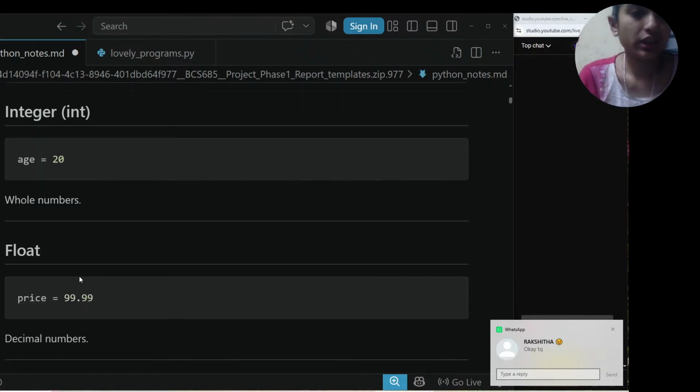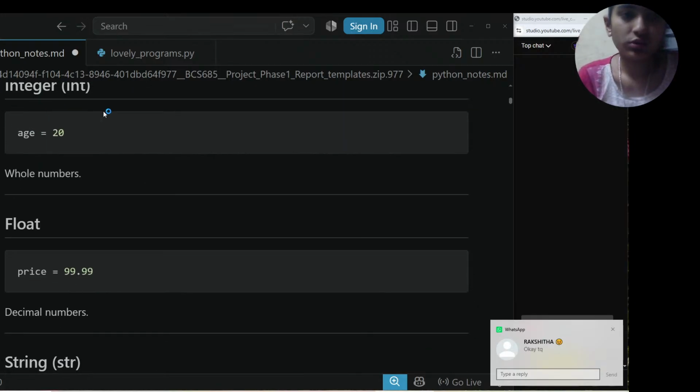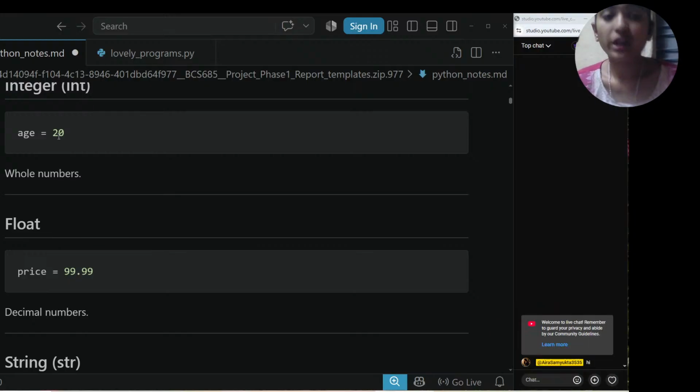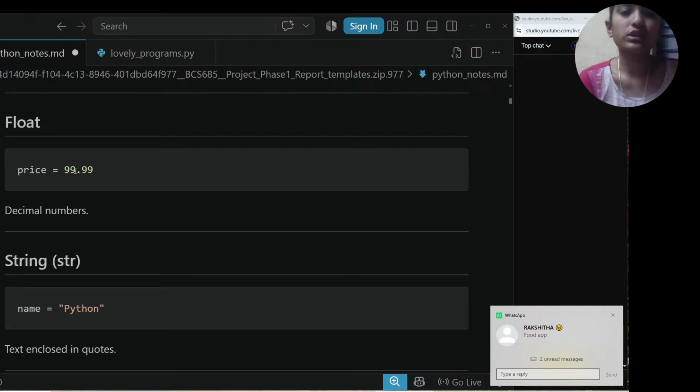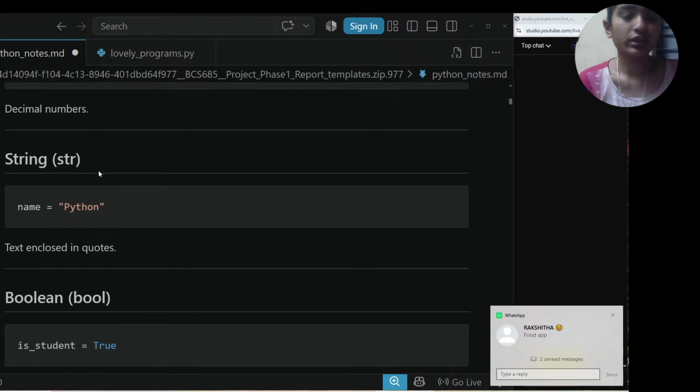Next. Age is a variable, and 20 is a value. And this 20 is an integer type. It is a data type. Next, float. Float means a decimal number. This dot represents decimal numbers, like 99.99. Float values include decimal numbers. Price is a variable, and this includes decimal numbers. And string.